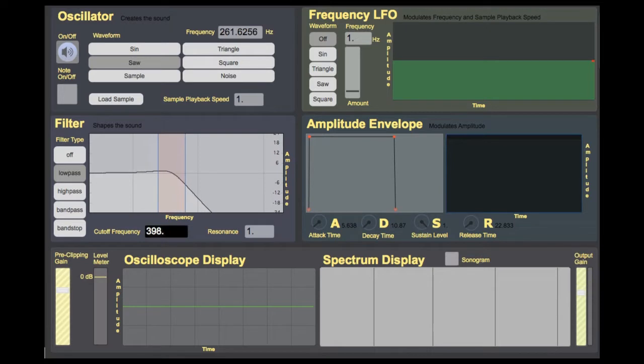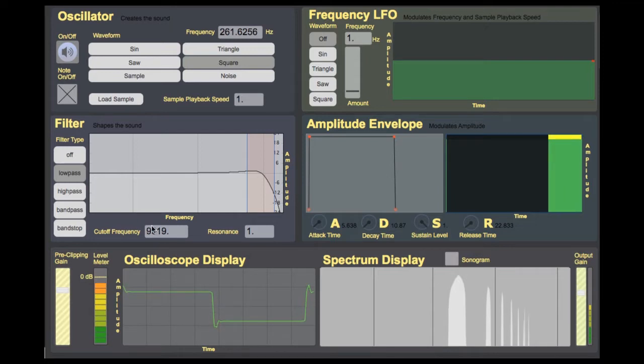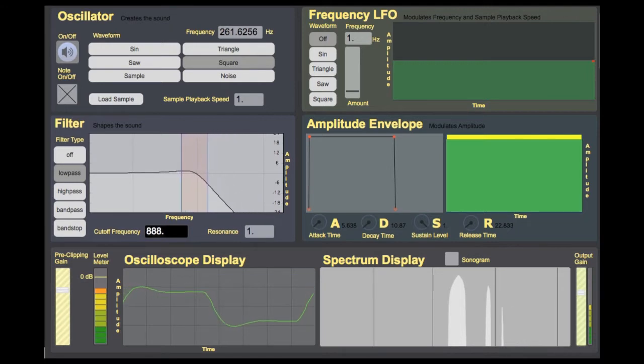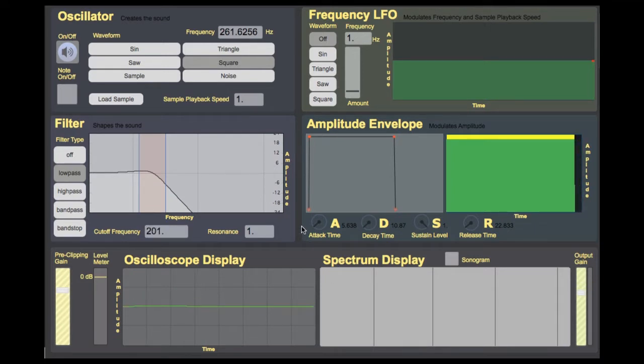If I try the same thing with square wave, we get a similar thing happening. I'll start with the cutoff frequency high. It's very bright. I'll start bringing it down. And we get more and more toward a sine wave. Once we have just that single fundamental frequency going, we get more and more like a sine wave.